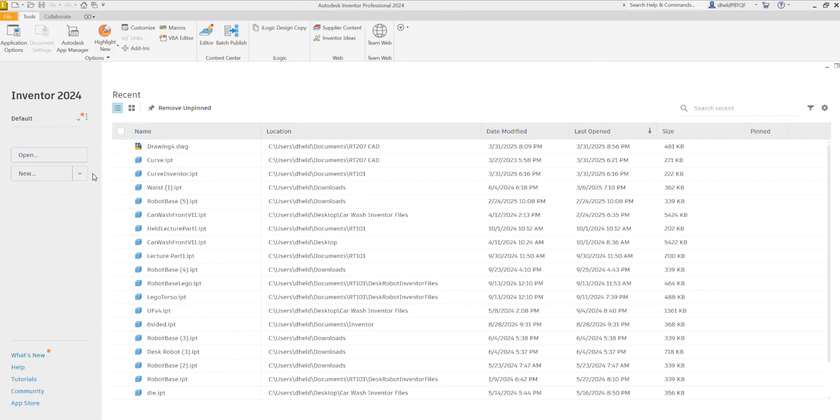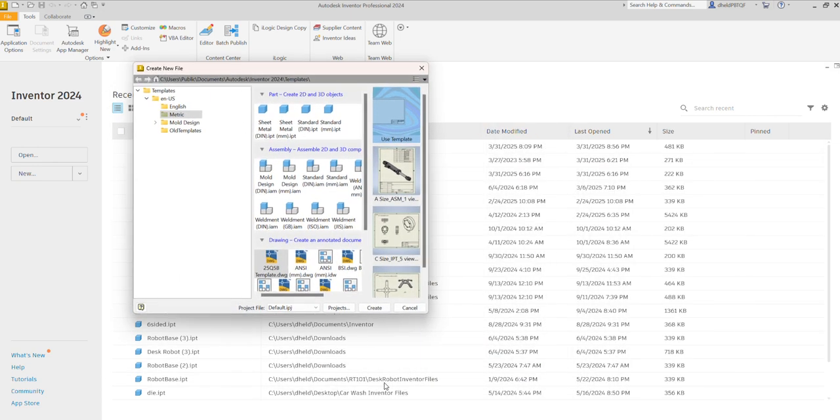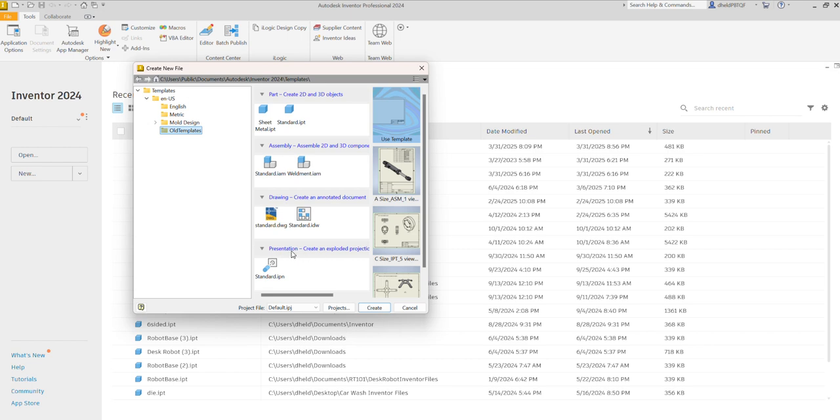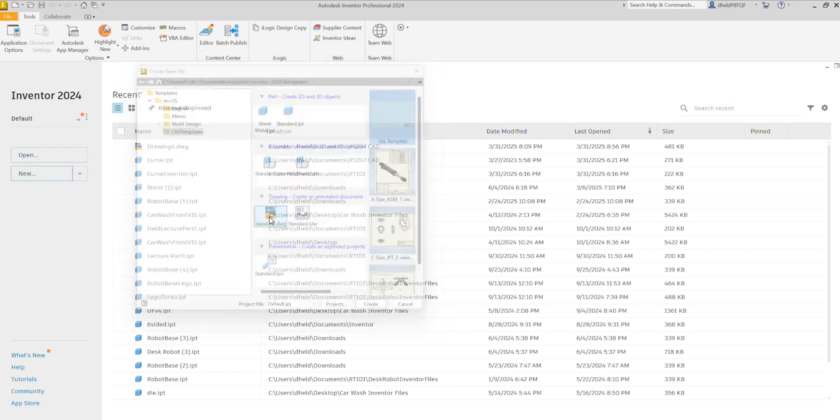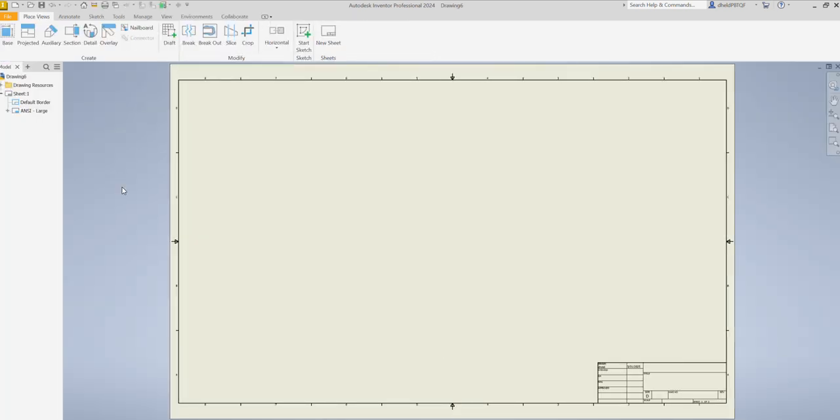Alright, so I'm going to click on New. And that's going to bring up a dialog box that looks like this. Eventually we're going to want to get to the point where we have a template made. There's the one I made previously. Let's go into old templates and let's open up the standard drawing template. Alright. So now we're going to have to make some changes.